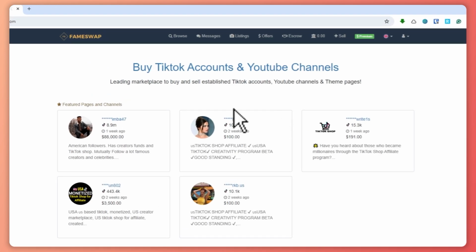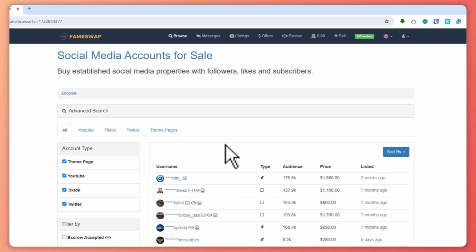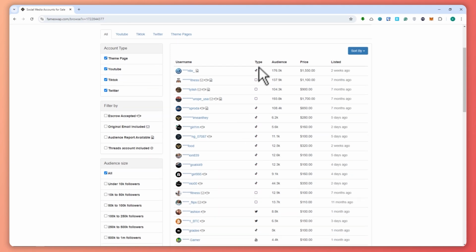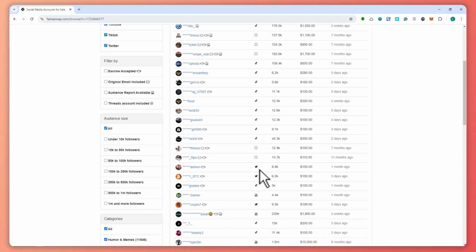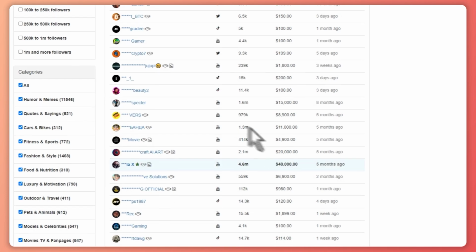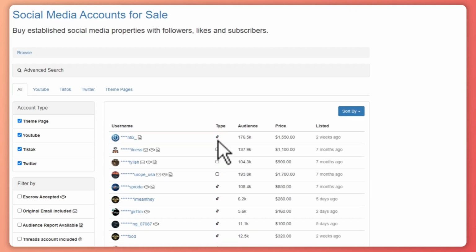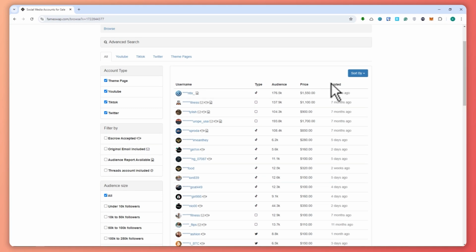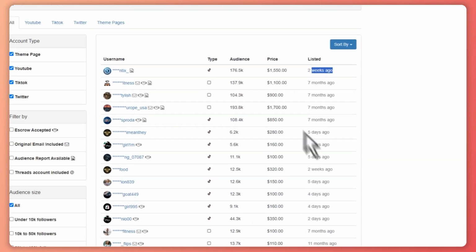And then the next thing is, if you don't want to get your choices here in the featured pages and channels, you can click here on browse all listings. From here, you'd be able to see all of the accounts for sale here in FameSwap. You can see the type, TikTok, Twitter, YouTube, and so on. Make sure that you have the TikTok badge here, and then you can see the audience, the price, and when it was listed, and so on.